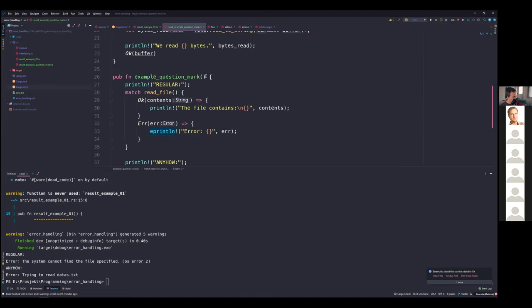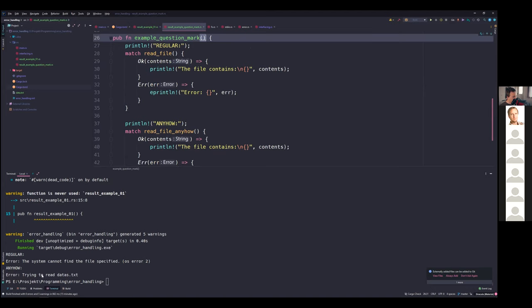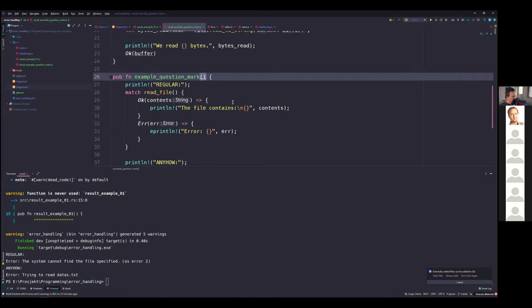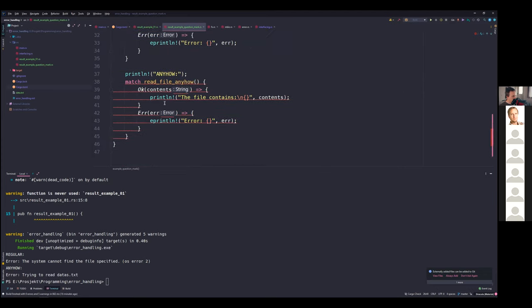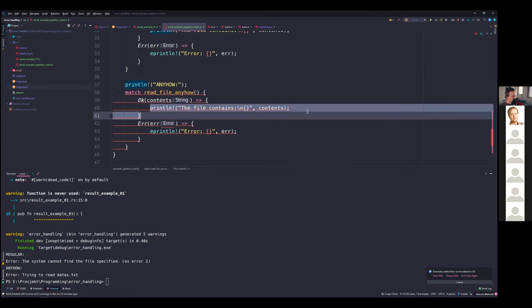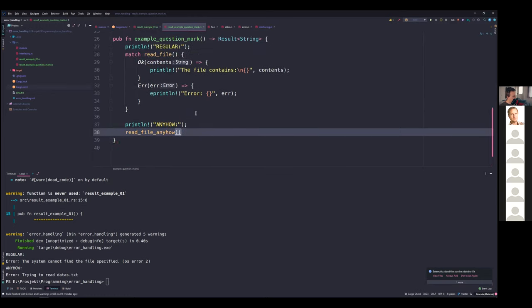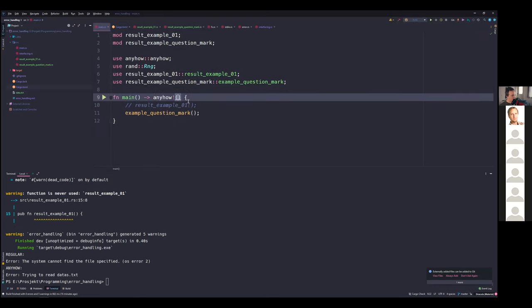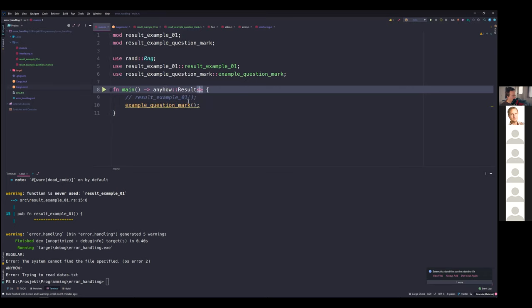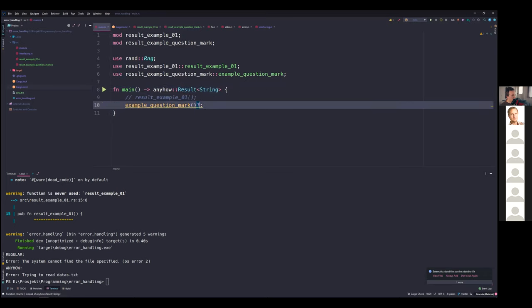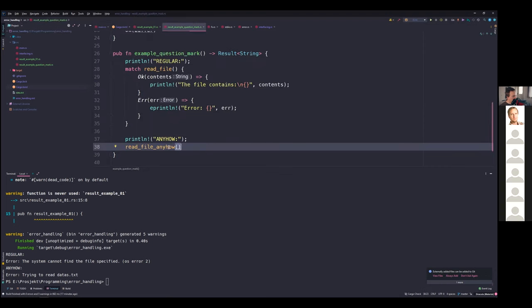And if we now instead want to propagate this, because I think if you push this all the way up to main, you will get a more interesting error message. And that is if we go result and string. And then here we can simply return this function. And in main, we also make sure to use anyhow result string. And we use our question mark here as well. And now it complains, it returns nothing, which it shouldn't.